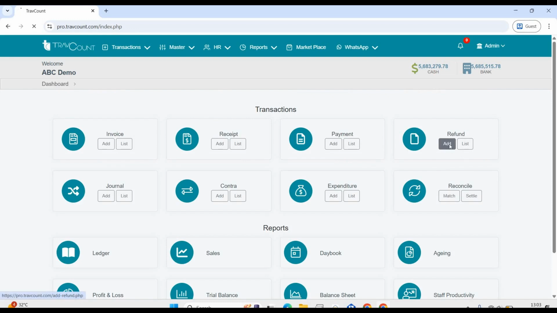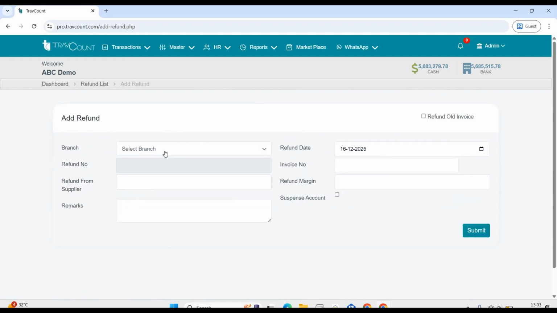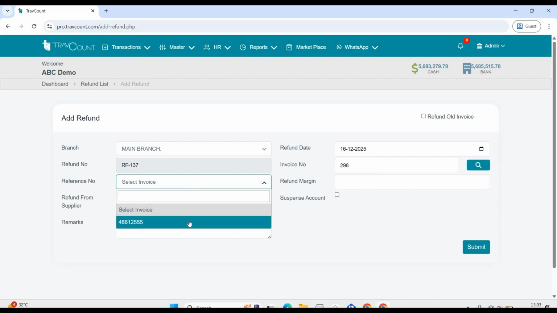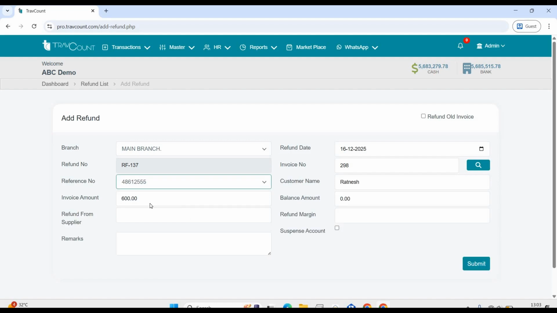Then comes the refund. If there is a cancellation or anything, you just need to enter the branch here, and the invoice number. Just search. Then you need to enter the search reference number and the invoice amount. The amount will be reflected here.